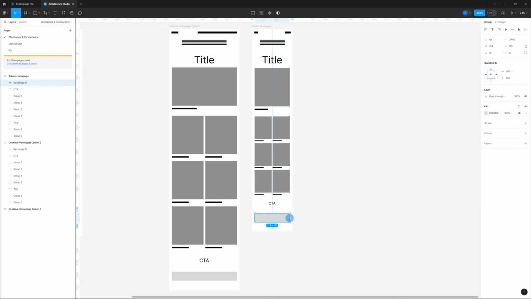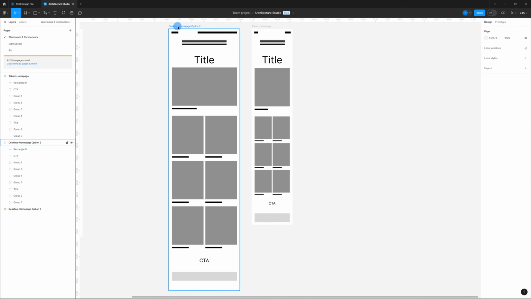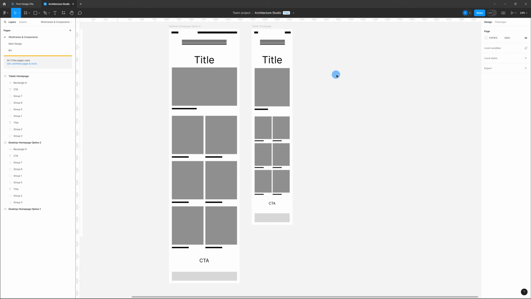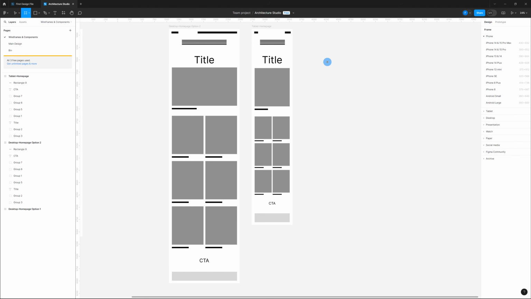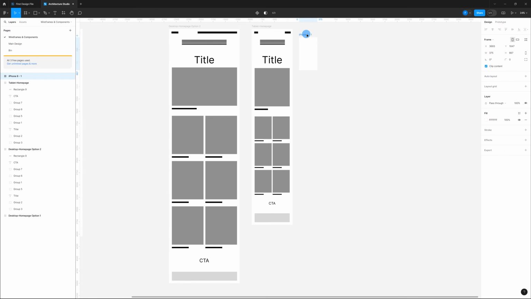All right, just fixing the footer a little bit. And then let's resize the frame now. Like this and like this. All right, and now we'll create the mobile version. To do so, let's create a frame. And then let's select the iPhone 8. Here we have it. Let's move it here. And then let's resize. All right.